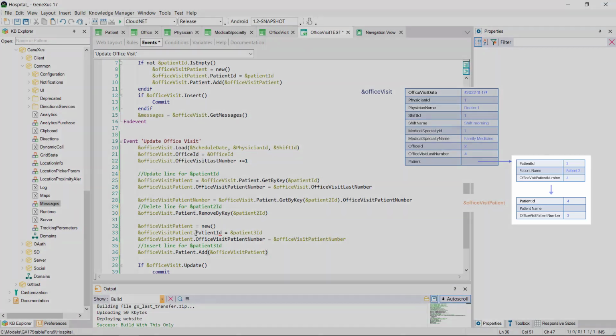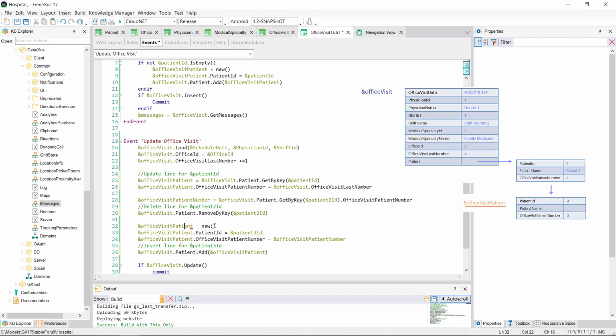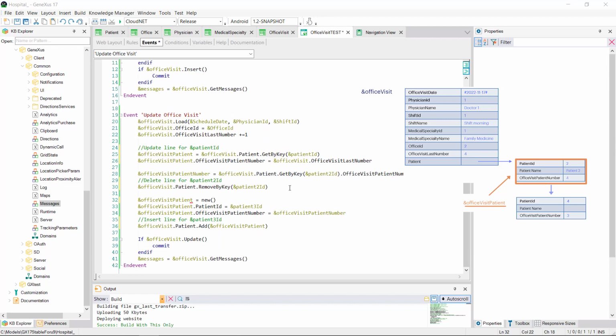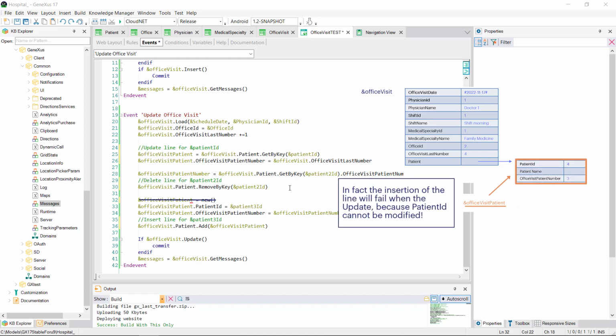In this case, it was essential to ask for new memory for this BC variable of the line because we had already used it here. If we didn't ask for new memory, then we would be inserting to the collection the same location in memory that was already there. So instead of 2 lines, one for patient ID and another for patient 3 ID, we would only have 1, with these values that will have overwritten the first ones.